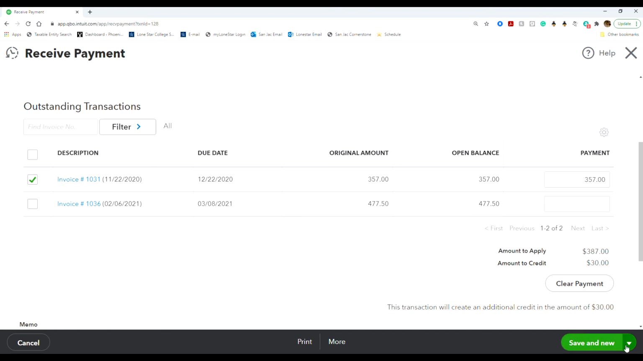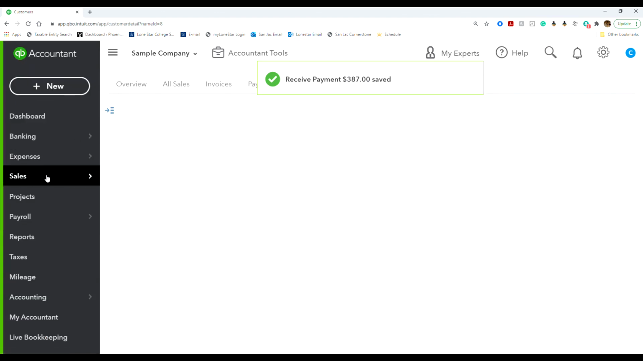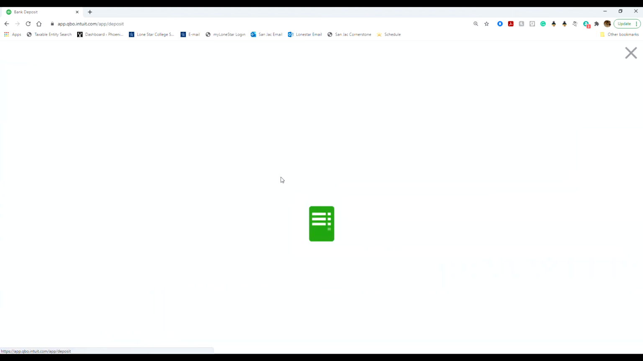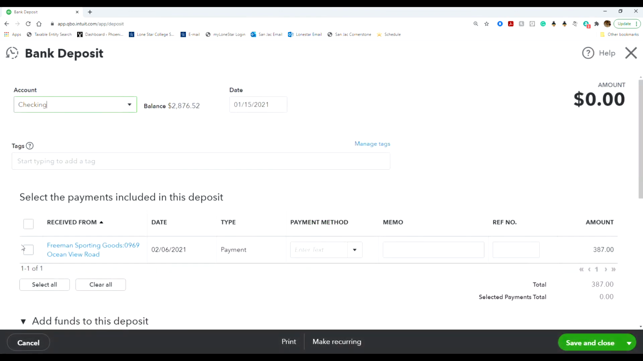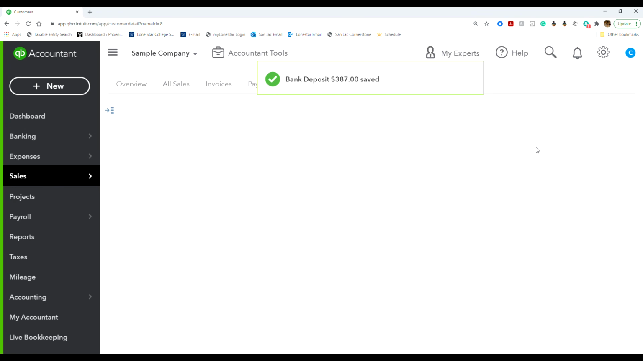Okay, so all we need to do now is save and close. There it goes. We can go back to new, bank deposit, and we now have corrected it. So now we can deposit the amount. So save and close, and there's our bank deposit. So instead of 1, we now have 2.